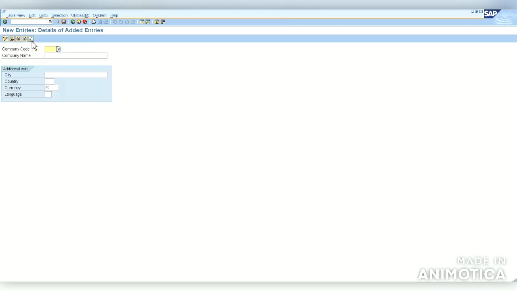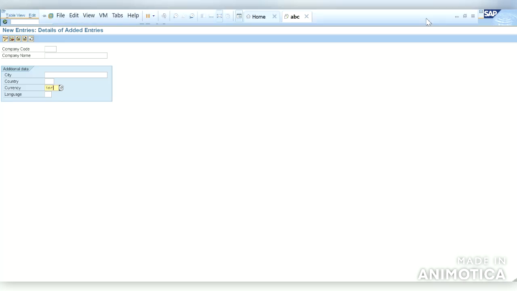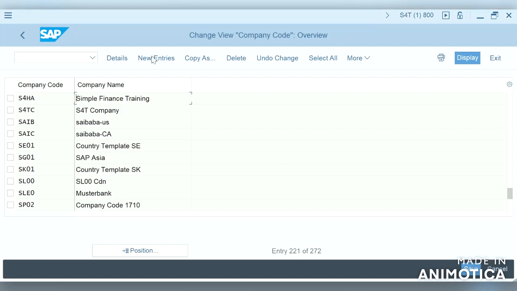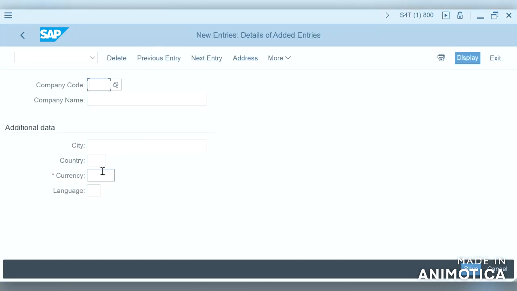So if we click on new entries and the currency field is there, nothing is dropping down here. But this is a new feature added in the HANA system. If you do the same in HANA, with new entries and currency being mandatory, and you type INR, it will drop down the information. Okay, this is one thing I just wanted to show.